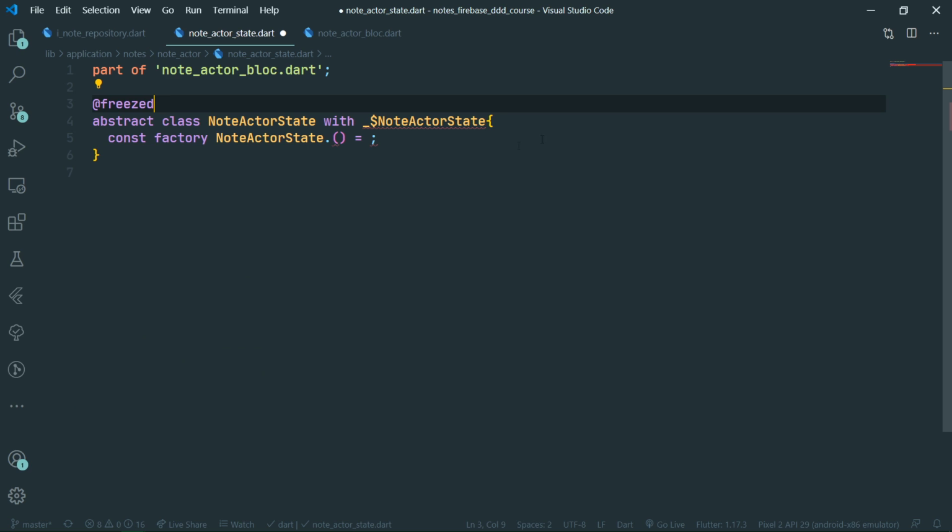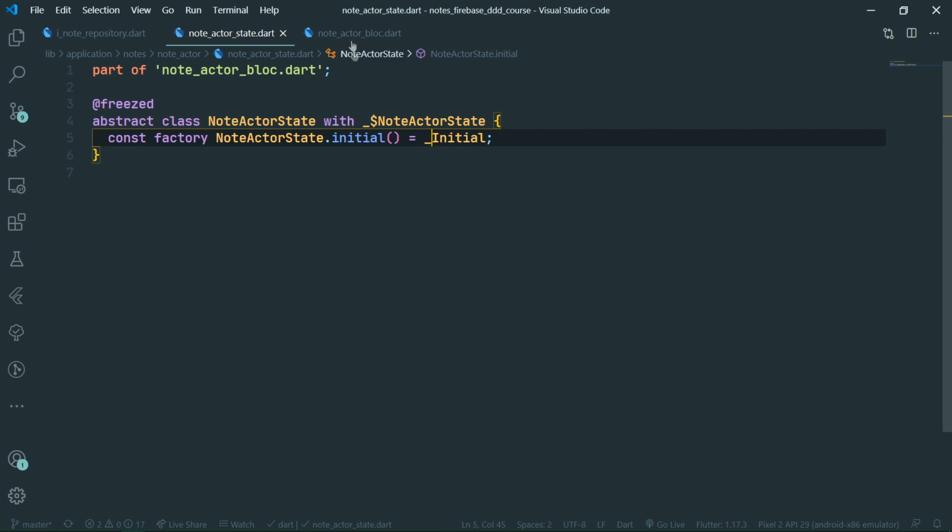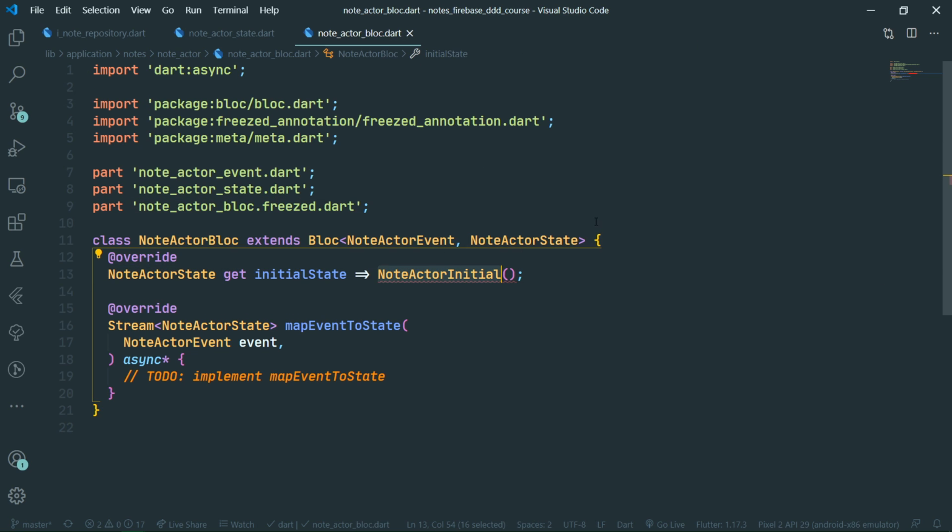Cool. And the first state again, which we want to have here, is initial, just like in the note watcher state. Again, even with an actor block, which is going to be responsible for performing actions, of course, on the individual notes, at first nothing is being done, so this means the state is initial. Cool. Now let's go to the block and let's fix the error where we say note actor state initial, and let's make it constant. This will be the initial state of the block.